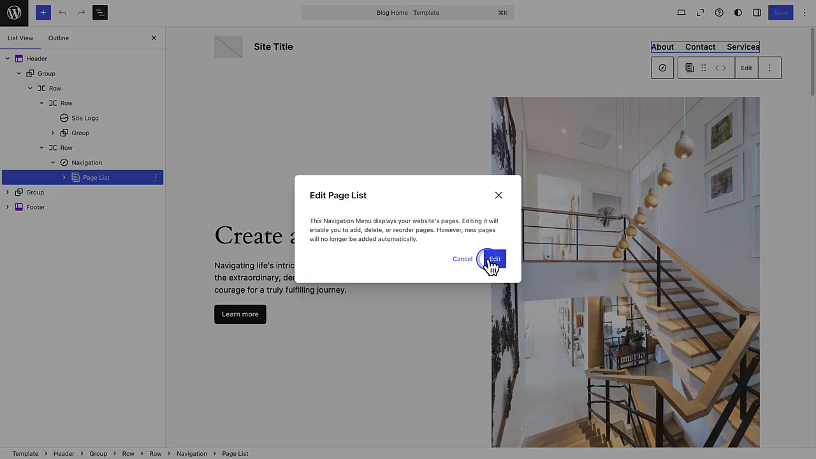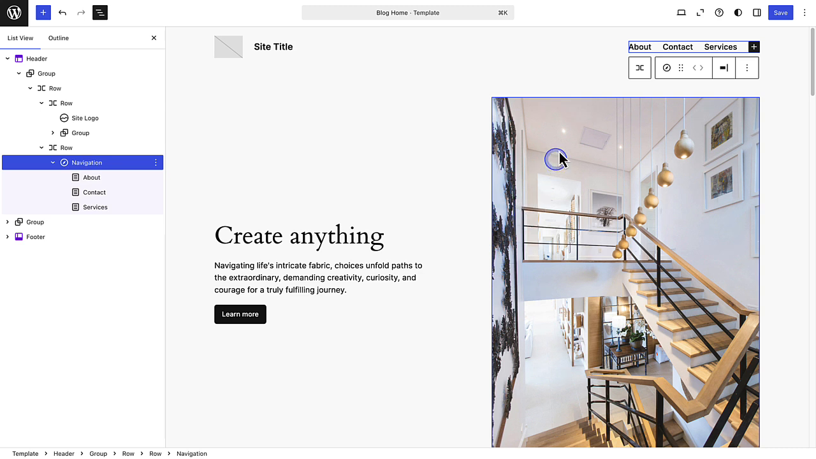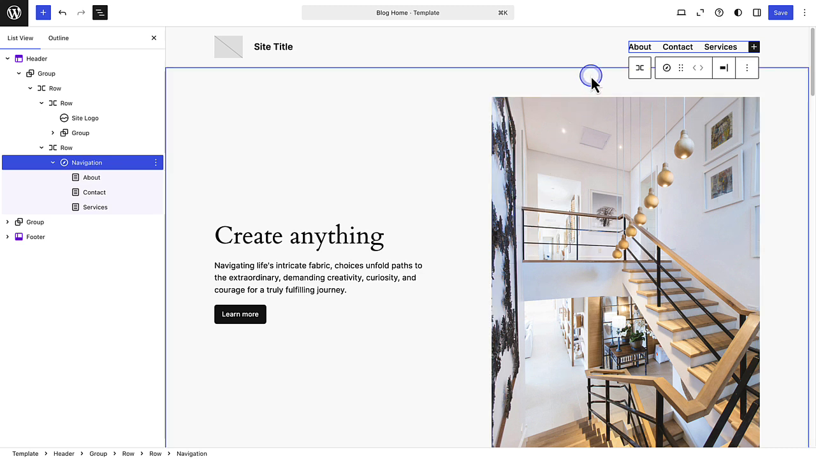So we'll go ahead and click Edit. Now we can go ahead and add or reorder menu items. Remember that new pages will no longer be added automatically. You'll need to add them manually. Firstly, let's see how you can add other pages or other blocks to your navigation menu.